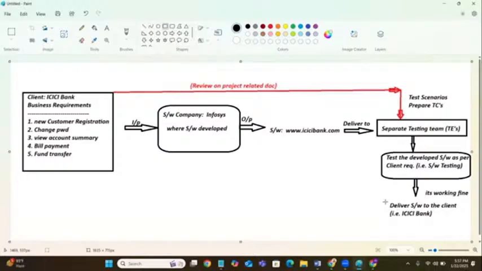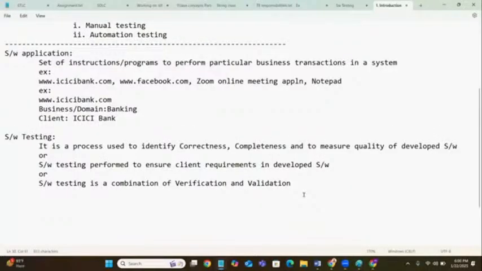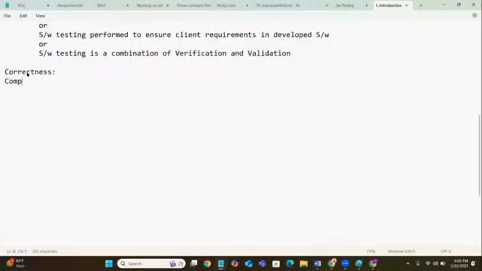Clear? Sir, can you give a little bit more on this? Correctness, completeness, what is that quality? We are not getting the clarity. Verification, validation. Let me explain to you in detail. Let me take a simple example. What is correctness? What is the meaning of completeness?